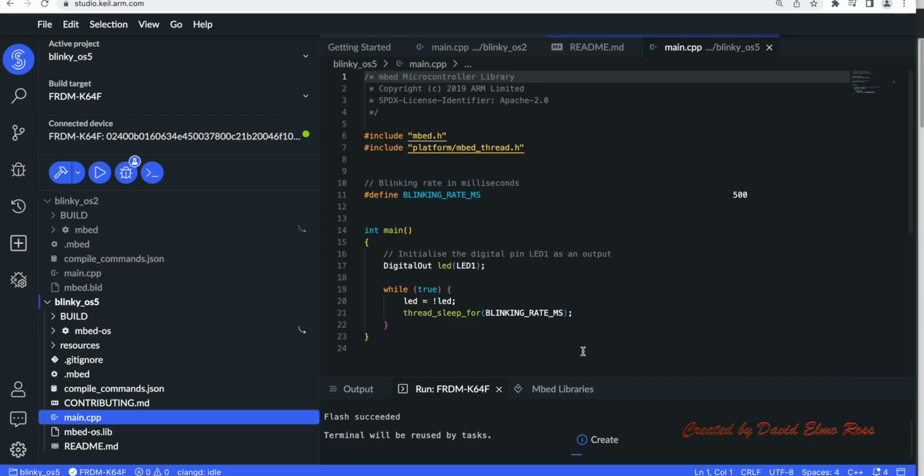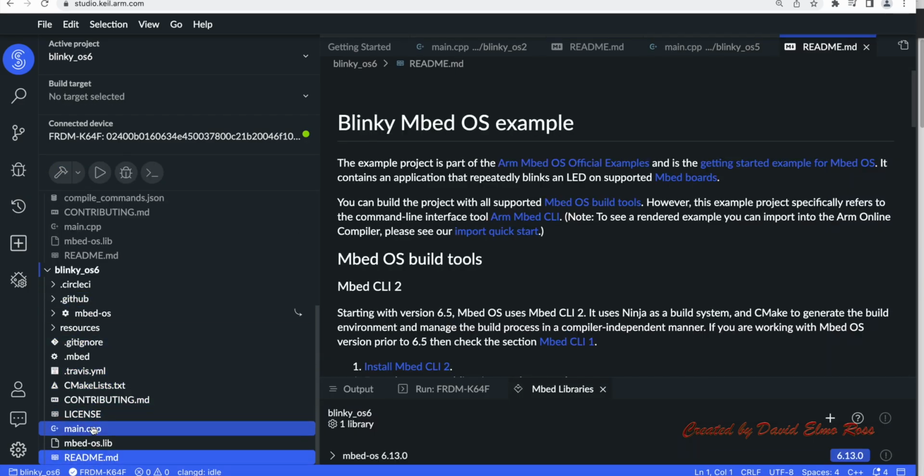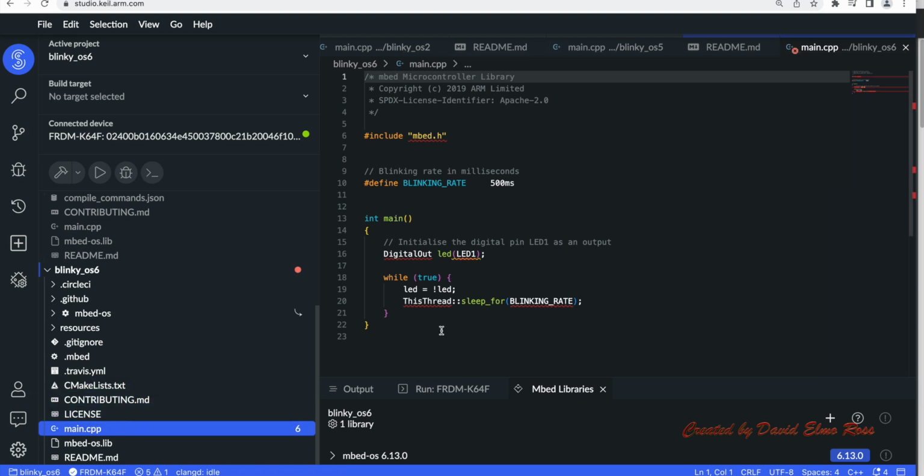And again, the code is a little different, but it's going to do pretty much the same thing. Notice there's a lot more files in here. We're going to go to main.cpp, and this time it's got 500 ms and this thread sleep for. So it's again a little bit different code. So how you do things in embed OS 2, 5, and 6 is slightly different.